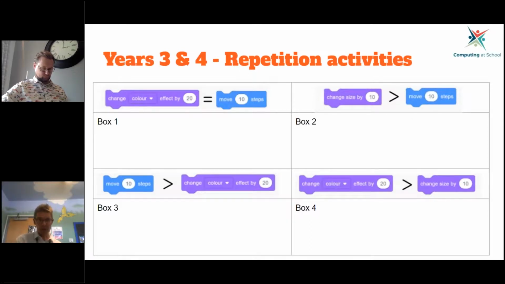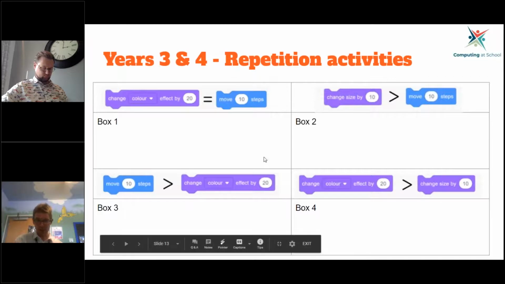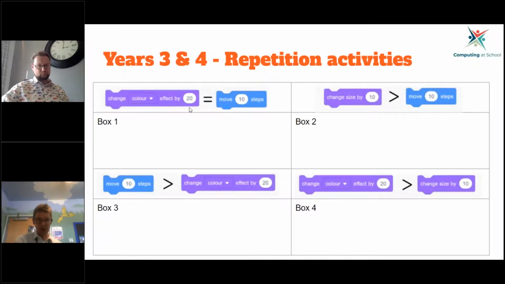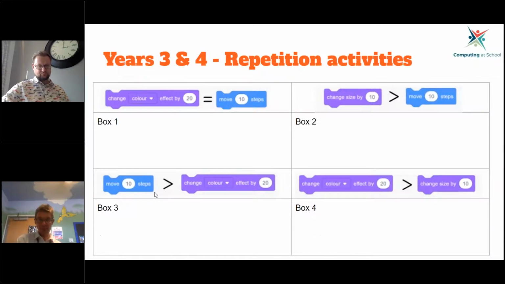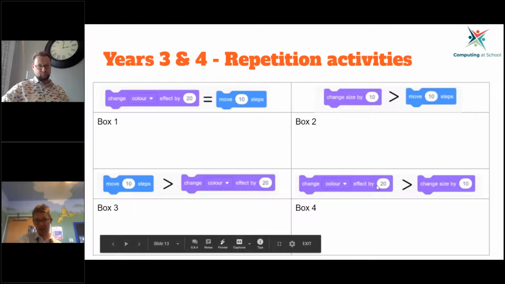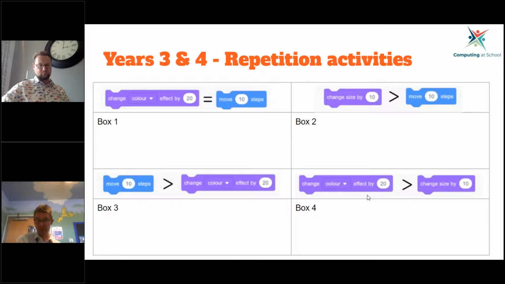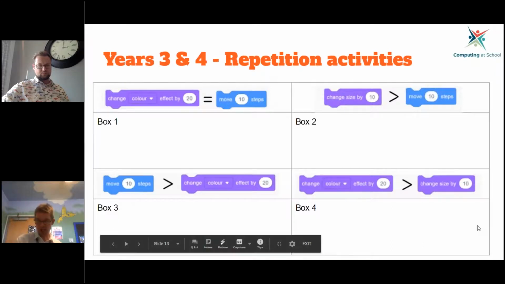A way that I thought we could do it, so it works this way, is we've got 4 boxes here. So box 1, in the animation, it would change color the same number of times that it took 10 steps. In box 2, any programs where it changes size more times than it takes steps. In box 3, any programs where it takes 10 steps more times than it changes color. And the final one, any time it changes color more times than it changes size.